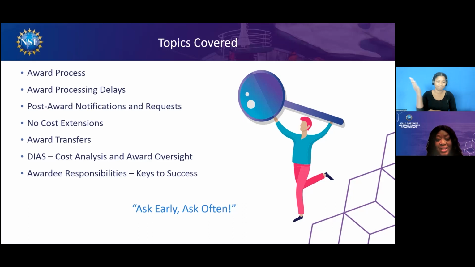And this is our slogan: ask early, ask often, which has always been proven to aid in the successful administration of awards. We don't keep a tally of how many times you may call or email us with questions. Believe me, it never hurts to ask. It's always the assumptions that get us in trouble. So without further ado, get your pens and pencils out. It's time to take some notes, ladies and gentlemen.